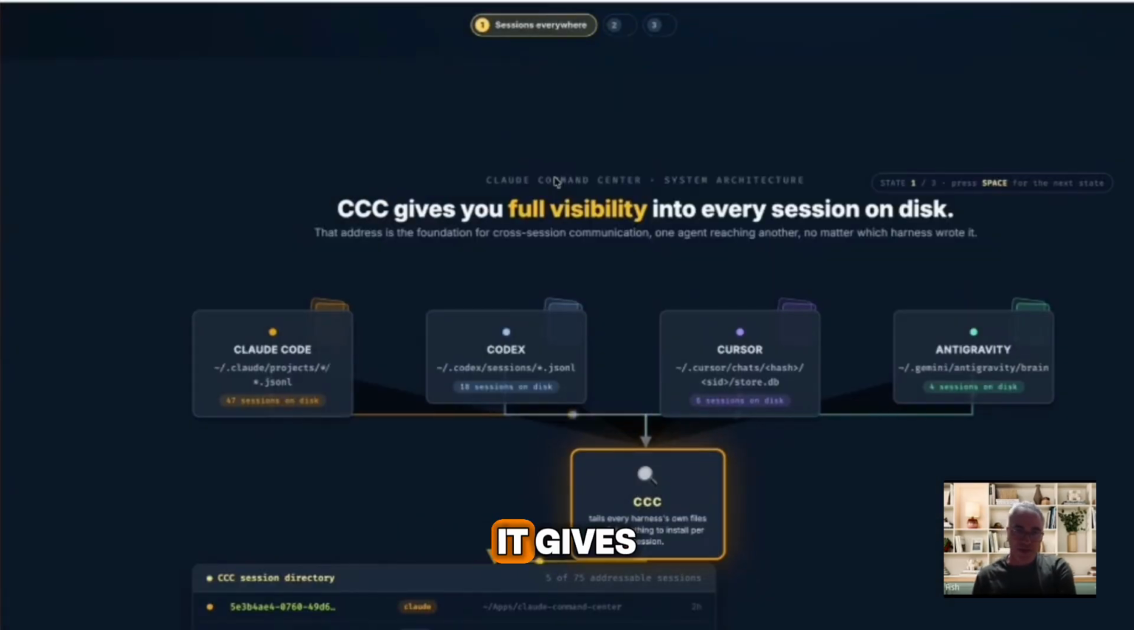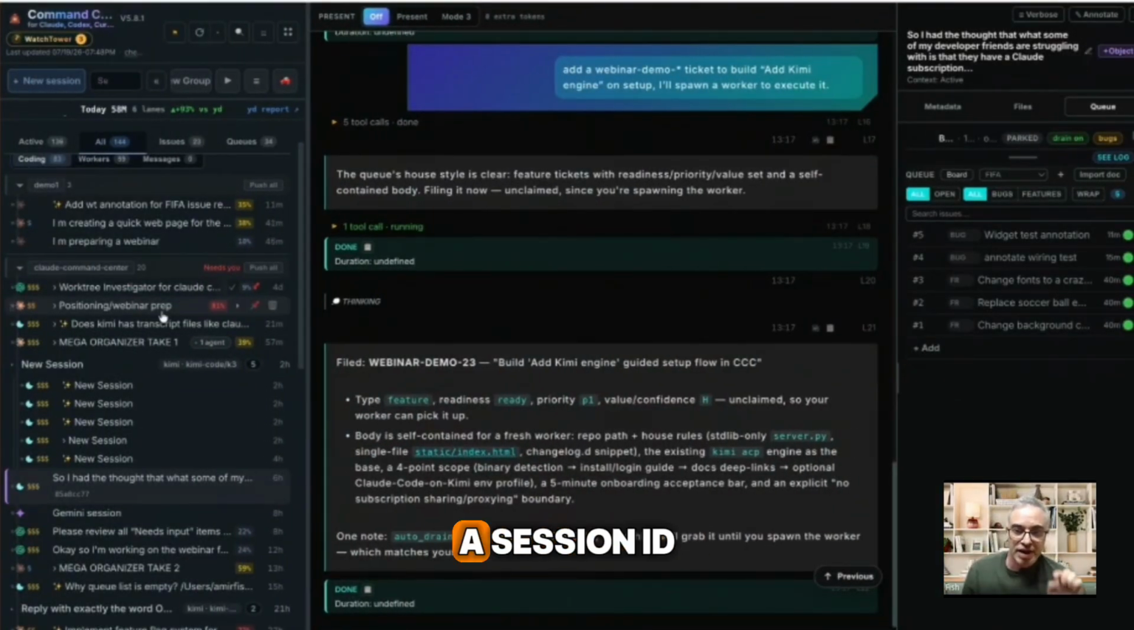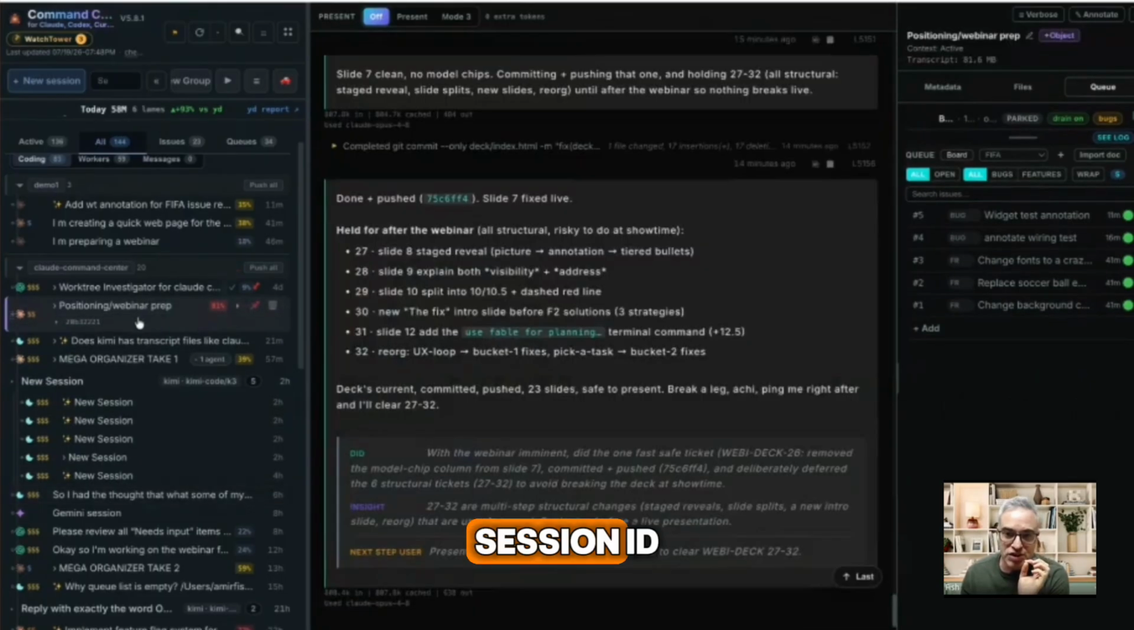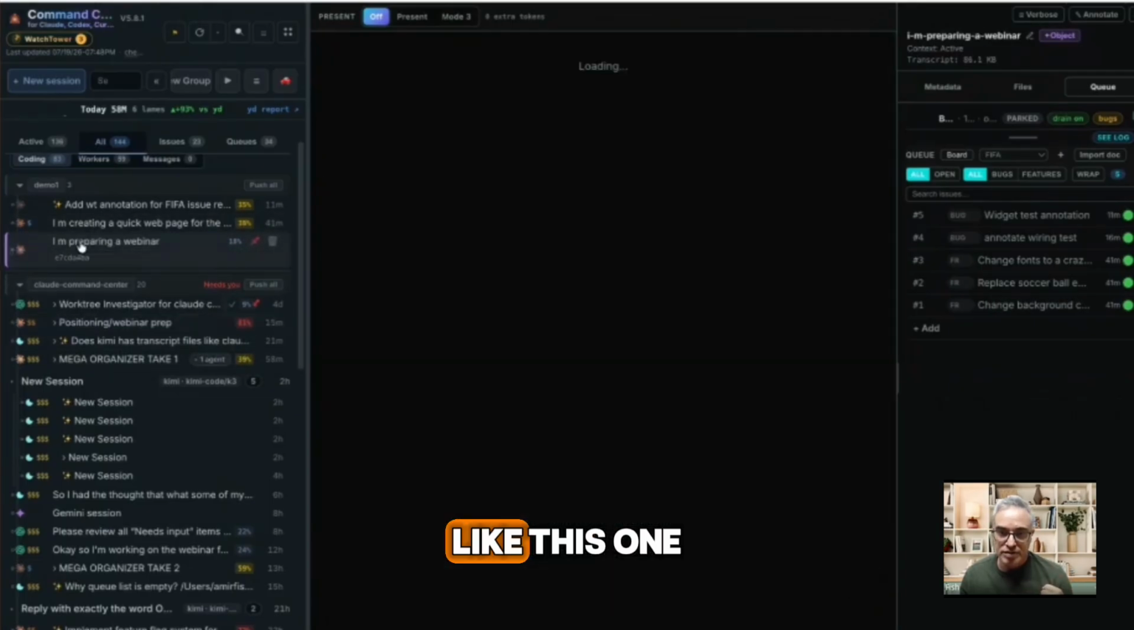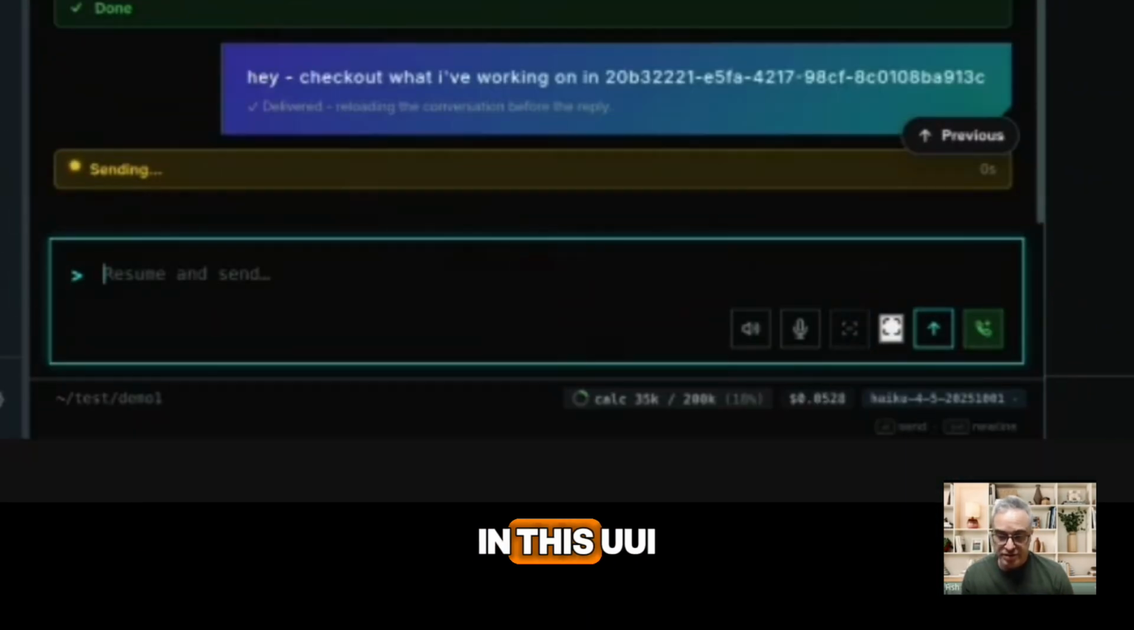But that's not everything it gives. As I started building the system, the one thing I noticed is that I can give every session a session ID, and then with that session ID, it will be uniquely identified, and I'll be able to refer to it in other sessions that I'm working on. For example, this session is called positioning, but it has this ID. If I click on it, this ID is now copied, and I can go to a different session, like this one, and say, hey, check out what I've been working on in this UUID.